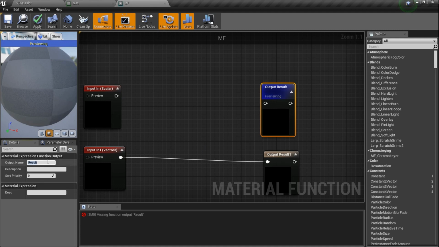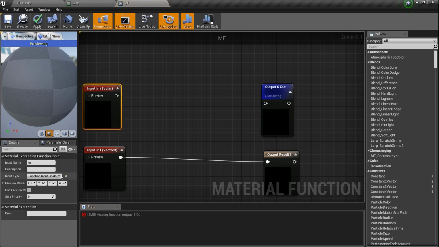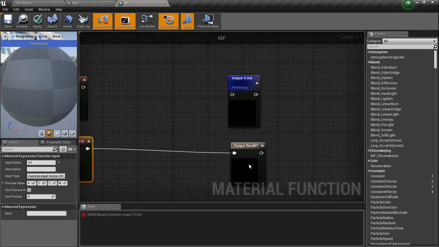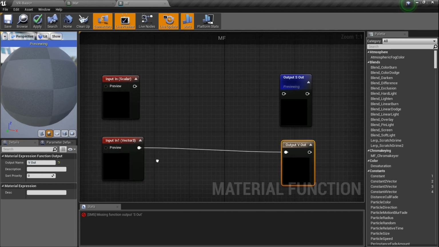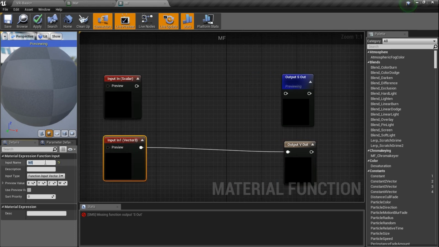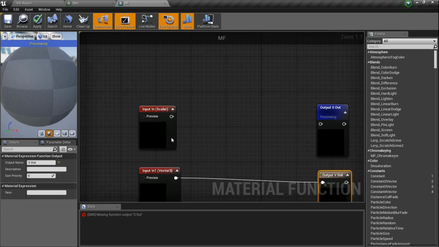Now, you could go through and create these, maybe S out, okay, for scalar, you know, because I want this to be in 1, and then I could go V out. You know what I'm saying? You could go in and name all this stuff to where it actually makes sense. But let's do a little math right here.